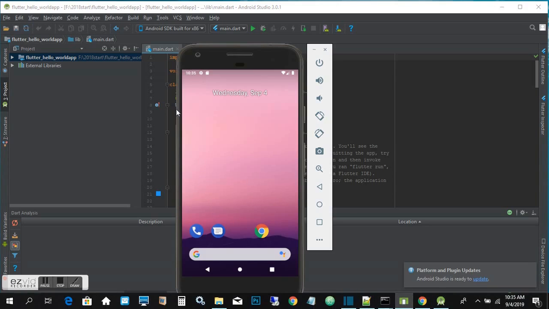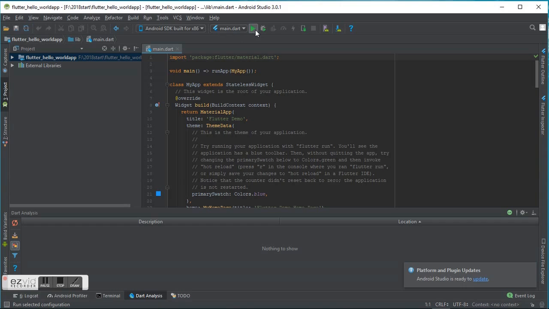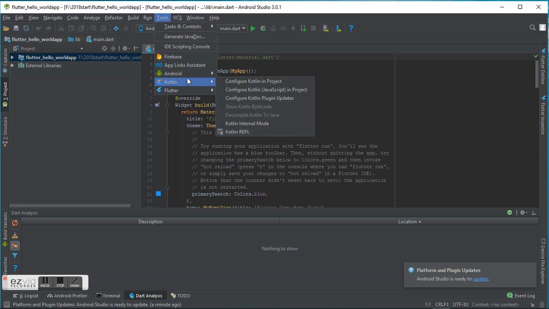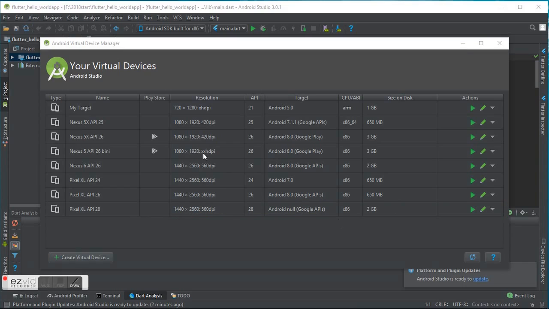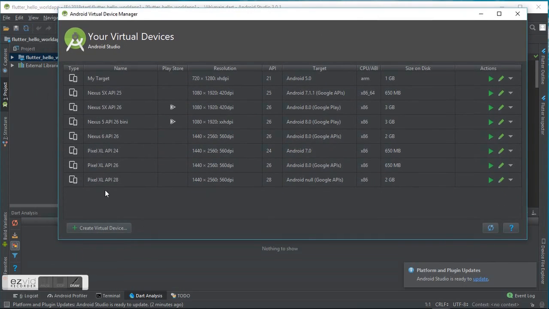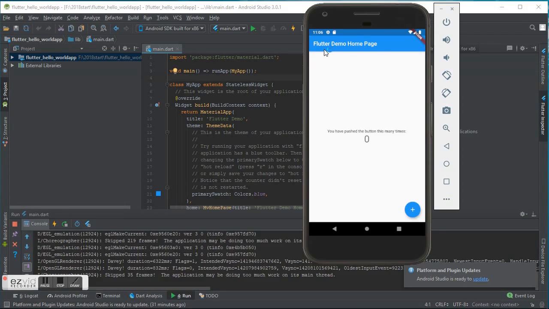I already opened a virtual device. If you want to create a new one, just click tools and take Android, and Android device manager. That is this. I already created this Pixel one. If you are new, create a new virtual device, click it. Then I am going to run it. This is the Flutter demo homepage.